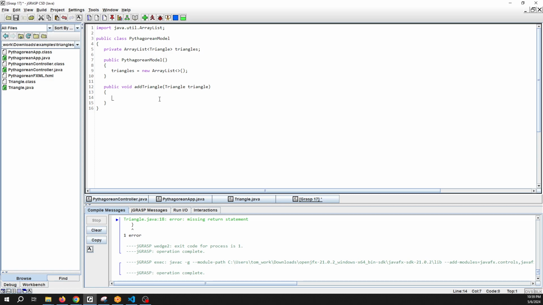And to do that, it's just going to be triangles.add(triangle). And then the other thing I want to do is, based on the triangles in this list, I want to return a string that consists of all of the toStrings of the triangles in this list. So basically a printout of all of the triangles in this list here. So I'm going to do that with a toString. So public String toString.